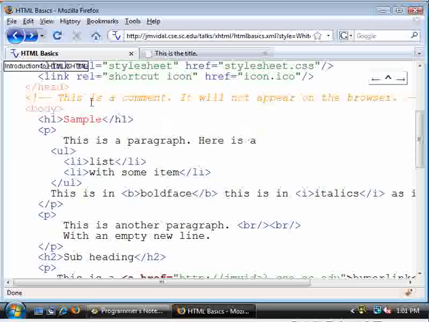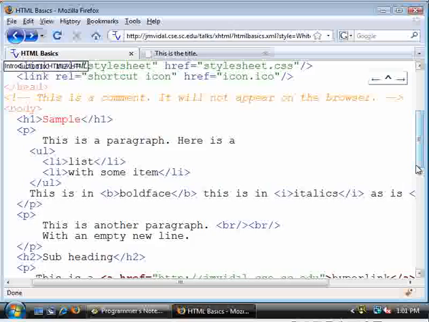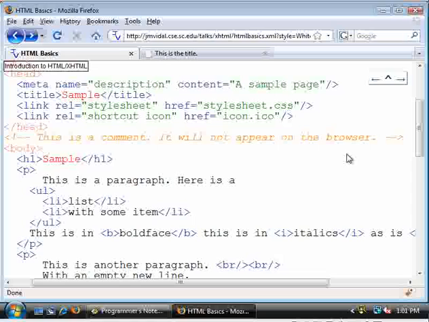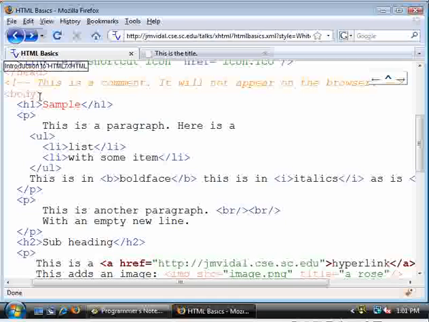Next line here is a comment. And so in yellow, we see a comment that says, "This is a comment. It will not appear on the browser." So this comment will not appear on the browser. The comments start with angle bracket exclamation mark dash dash and end with dash dash angle bracket. So these are comments for you, for your code, so that you remember what you were doing. And then after that, finally we get to the body. The body is what is actually shown to the user.